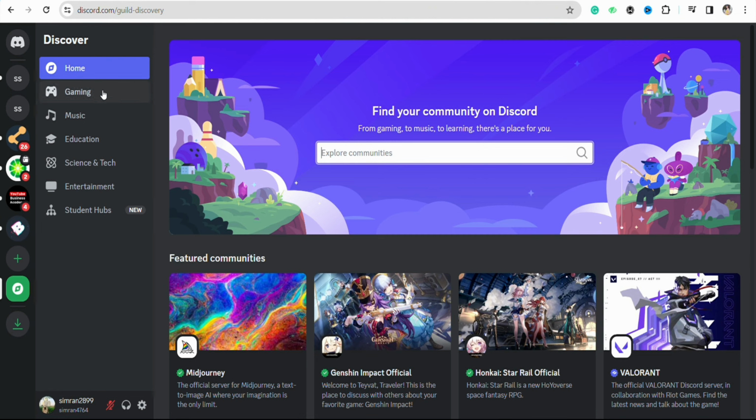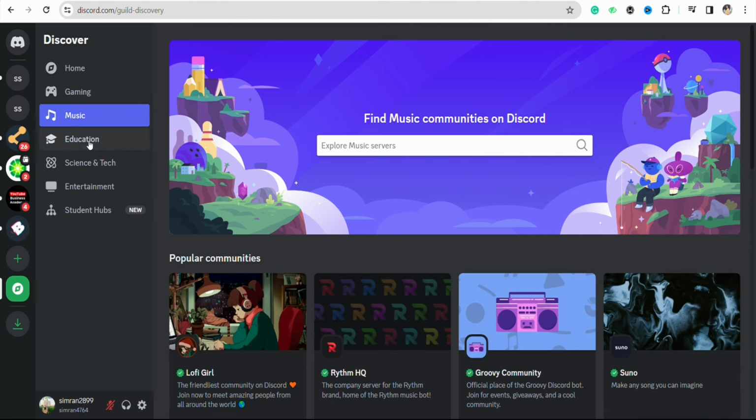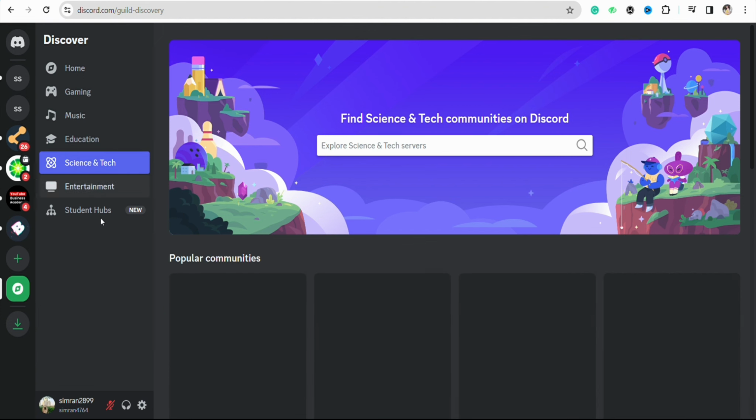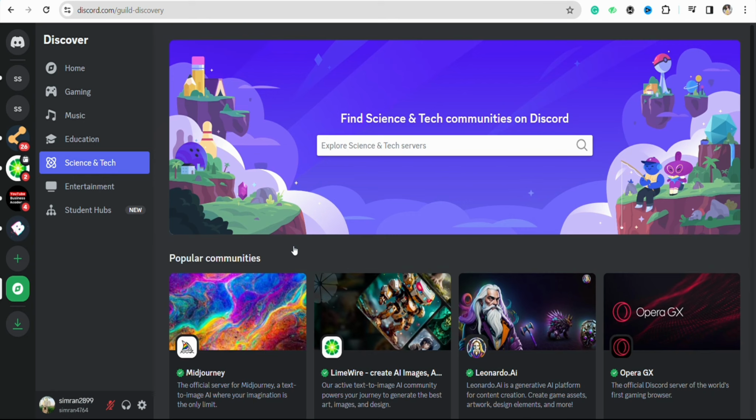And you can also, from the left hand side, look for the gaming and music channels and education, science and tech, entertainment, and other options, so you can explore them as well. So this is basically how you can see all channels in Discord.